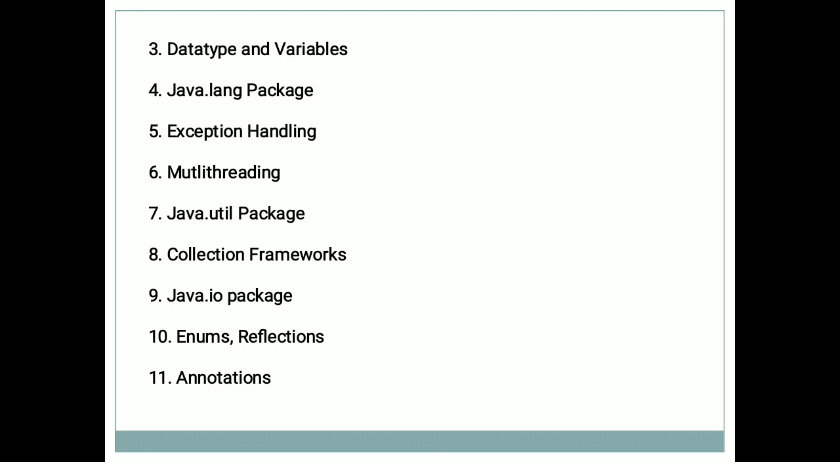And at the same time, you must have in-depth knowledge of these topics as well: data types and variables, Java lang package, exception handling, multi-threading, Java util package, collection frameworks, Java IO package, enums, reflections, annotations. These all come from core Java.